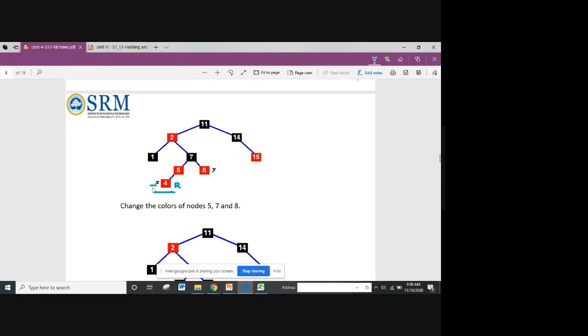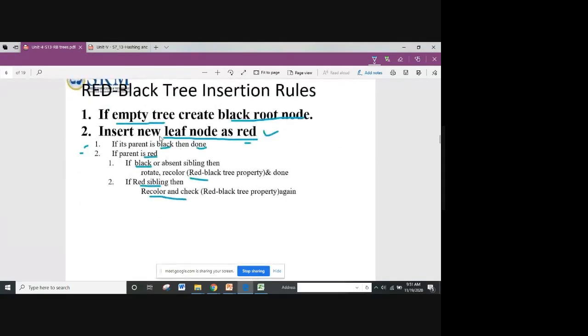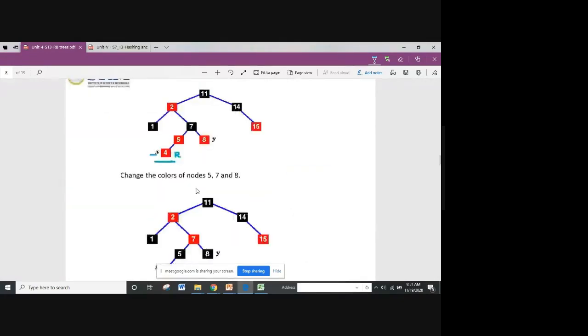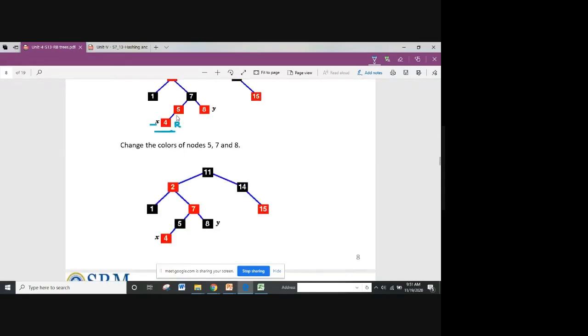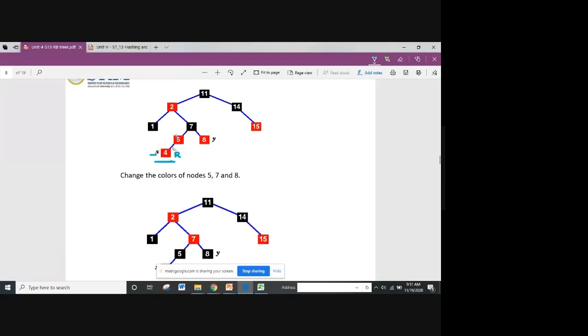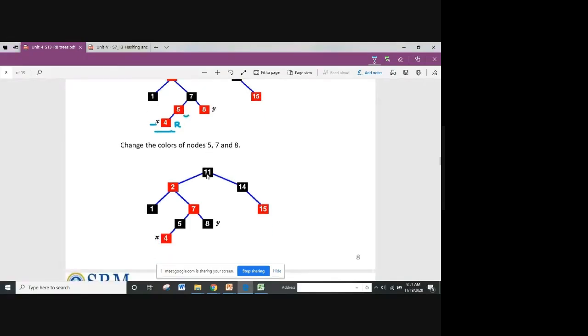Now you have to check all the properties I told you. Once you insert a leaf node as red, check for its parent. So 4's parent is 5. If the parent is black, you can leave it, come out, and go for the next insertion. If 5 is black, you need not worry about it. But in our case, 5 is red. Keep in mind what we should do.